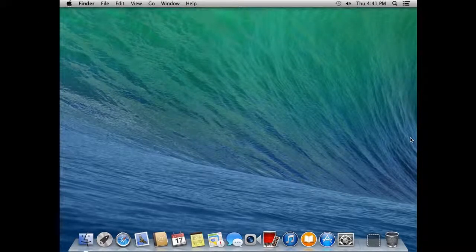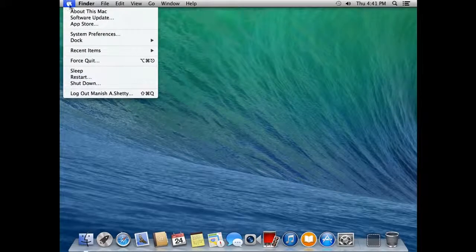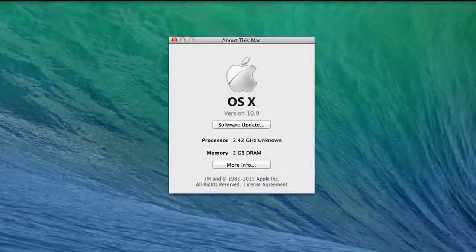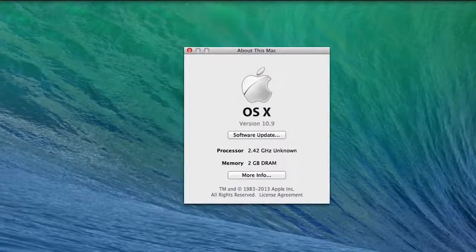Now in case you want to remove the black bars which are placed at the left and right hand side of the screen, I will show you that in a minute. But before that, I will just show you the version which I'm currently running. As you can see, I'm running the Mac OS X 10.9 final build.